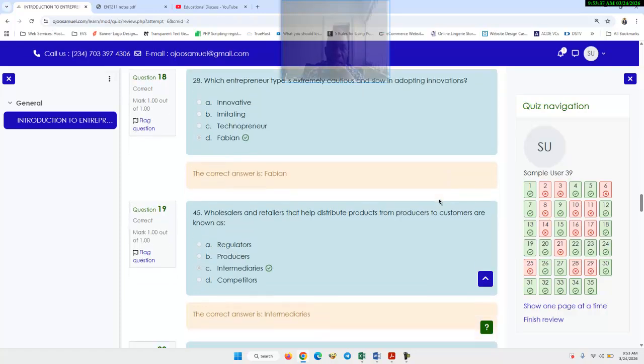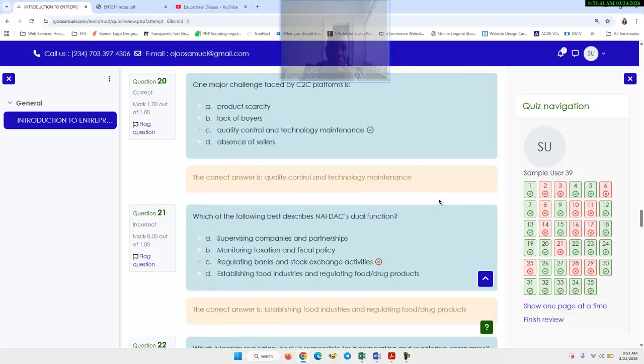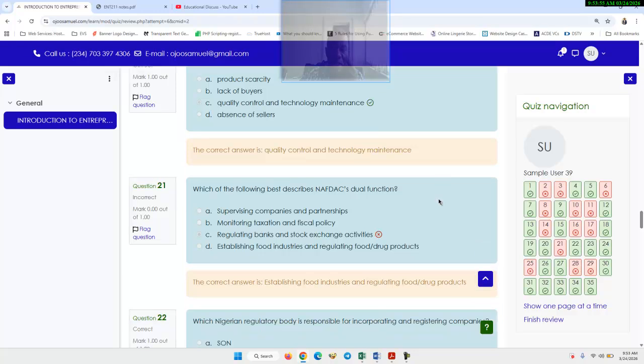Okay, now number 20 and 21, I got one correct. Number 20, the answer is C, while 21, the answer is D, which I got wrong.